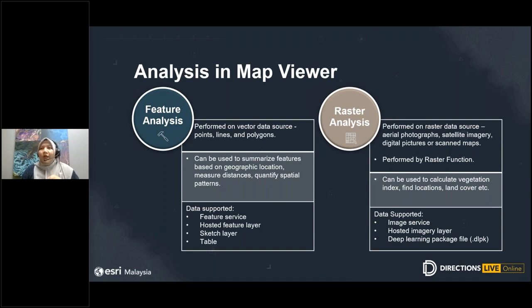If you do not have your own deep learning package file, you can use our ready-to-use deep learning package files that we have in the ArcGIS Living Atlas. We do have a lot as of now. If you have your own, then you can just use your deep learning package file to run your analysis in the raster analysis.